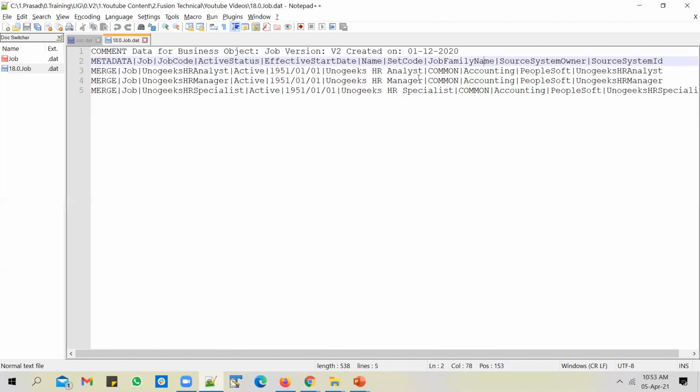And whenever you're loading data into HCM cloud, not just HCM cloud, any cloud application for that matter, we typically maintain the reference to the source system from where you have extracted the jobs. Say, for example, if these jobs are extracted from the PeopleSoft system, you can mention the source system owner as PeopleSoft. And for these jobs in the source system, there would be a source system ID associated with it, right? So you will probably have a job ID for these jobs. These jobs will have an ID in the PeopleSoft system. You could mention that as a source system ID.